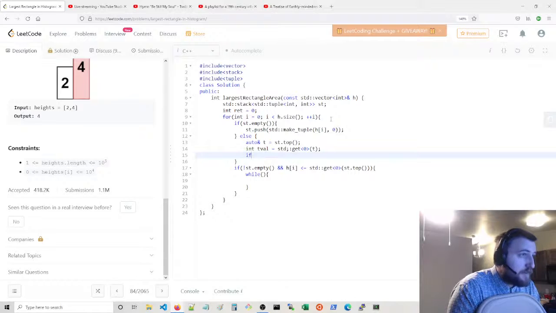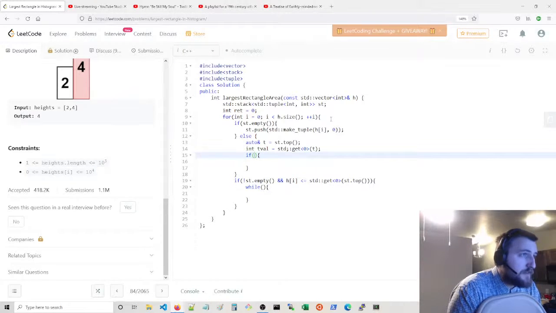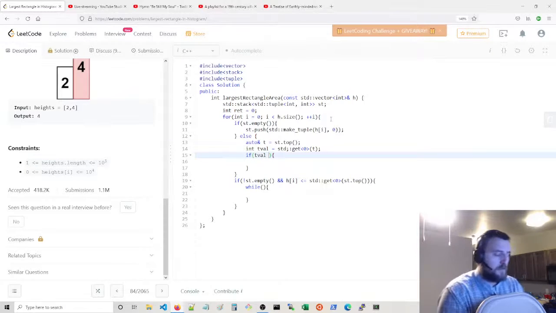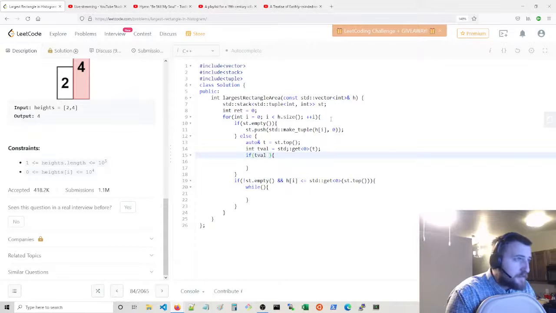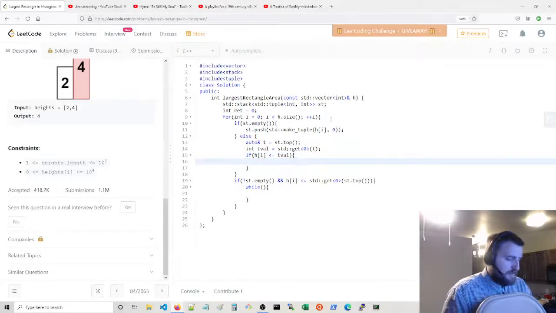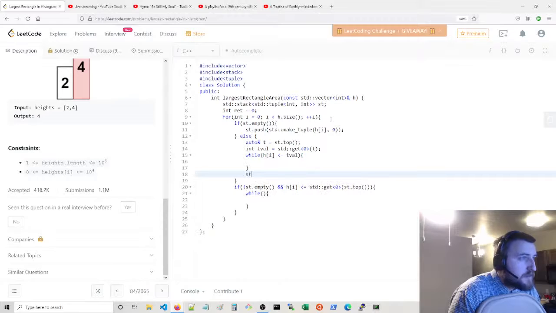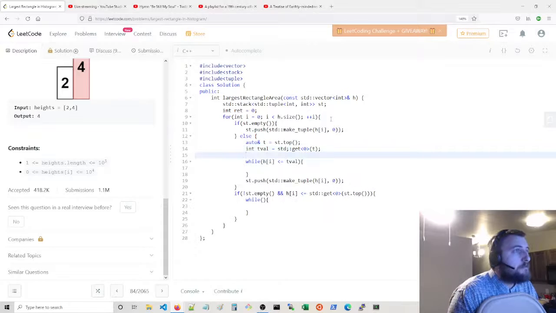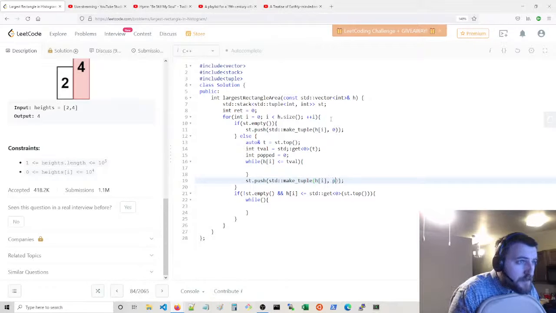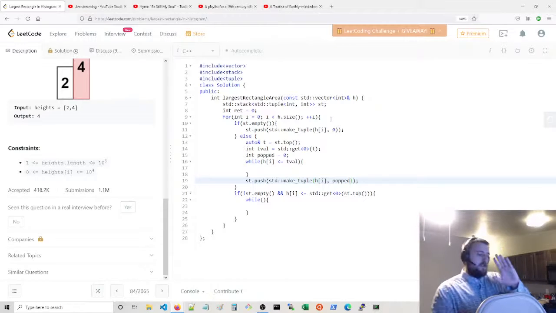We're going to say if this value, tval, so if we're pushing onto the stack, h of i is less than or equal to tval, then we want to, it's actually going to be a while loop we'll do. And then eventually we're going to push, st.push. In this section of code, we could probably rewrite this to make it a little bit cleaner. We're going to say int popped 0, and we're going to start with 0 here. So that's how many things to the left that we popped.